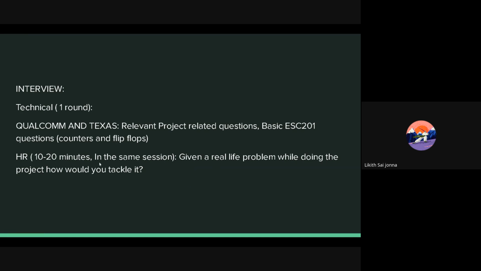And there is an integrated HR round in the same session. Basically, they'll try to give you some real life digital problem and ask how you are going to solve it. It is a test of your intuition and sort of common sense. That's it. And we can't really call it an HR round, because it is just your intuition and about what concepts you learned.